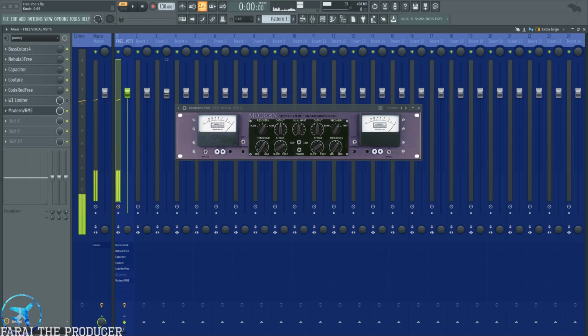I would personally set the attack time around there, and then just pull the threshold back until your vocal is hitting around minus 2 dB of compression, as you can see right there. When things get loud, it compresses.